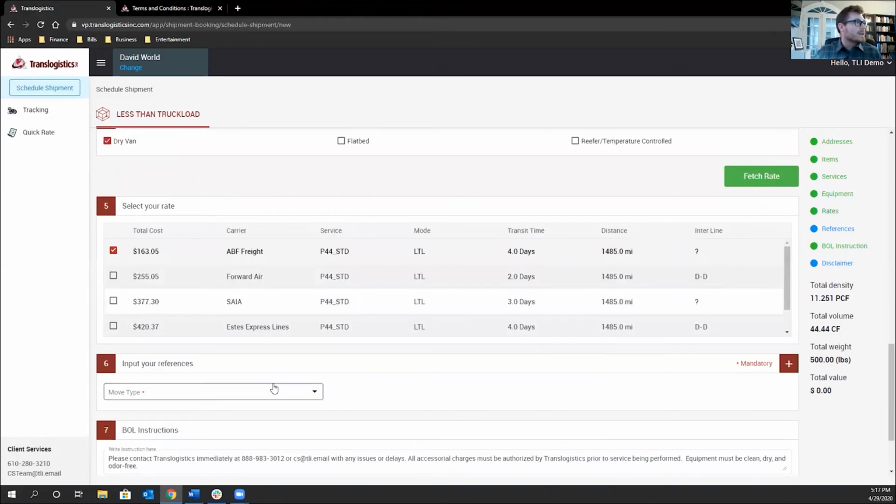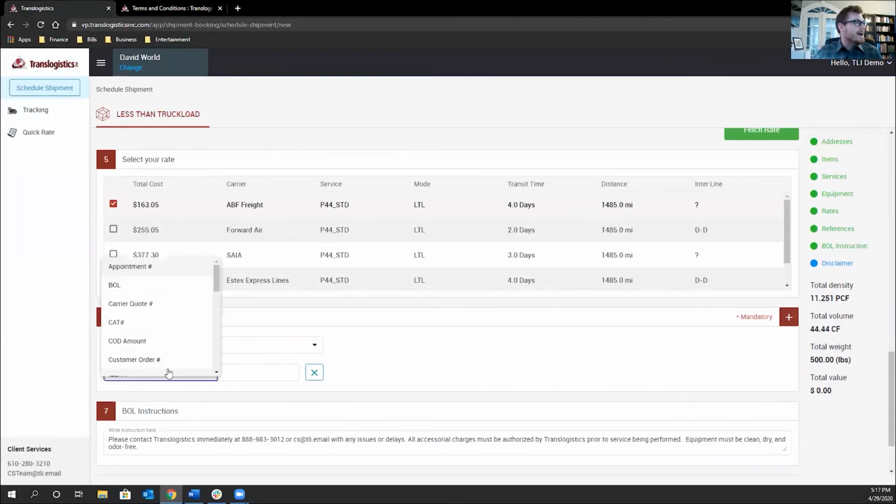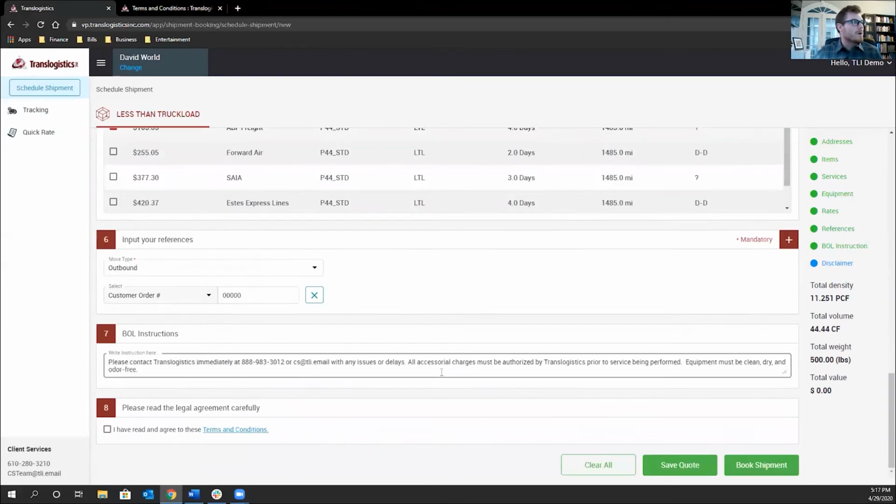We're going to go to this next screen here, which is for references. We're simply selecting, is this an inbound shipment, an outbound shipment, a shuttle shipment, whatever. So we're going to say that this is an outbound shipment. In addition to that, you could add a reference here if you need to add your order number or any special numbers that correspond to this order. So we're going to just put a sample one in there.